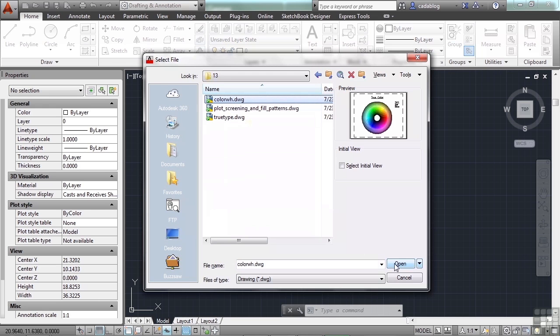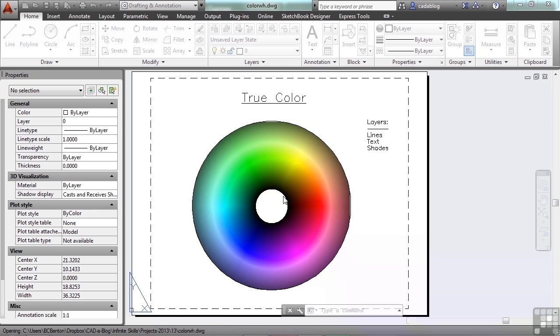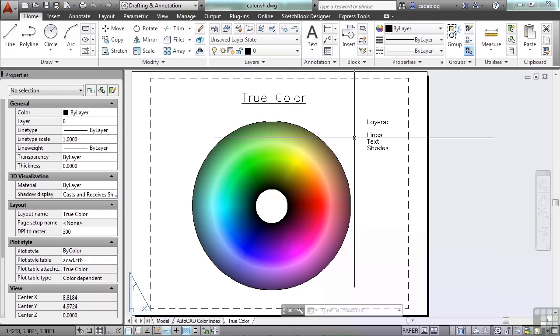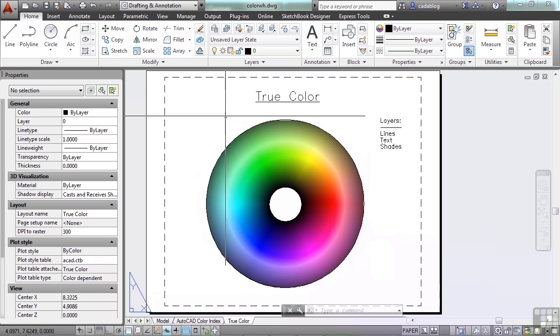colorwh.dwg. Now this file here was put together by Autodesk themselves, and it demonstrates the many different colors that are available to you in AutoCAD. Now if you have a black and white printer, it's going to only print black and white, and that's fine for what we're doing now. But if you have a color printer, you may want to see it.